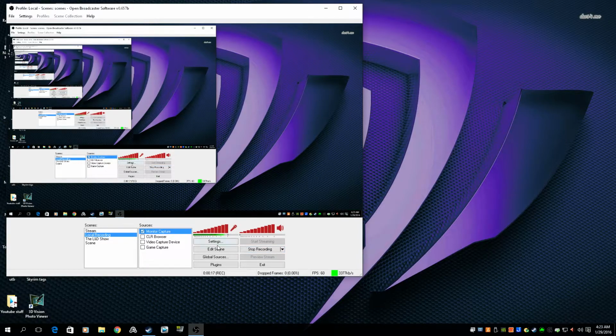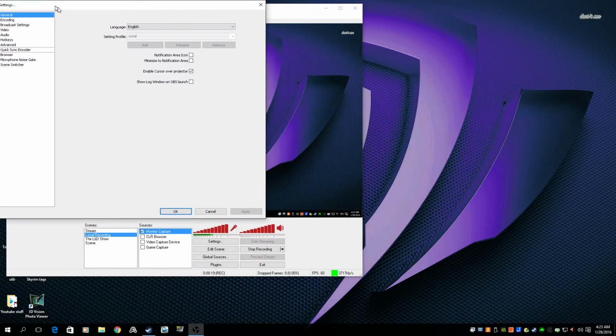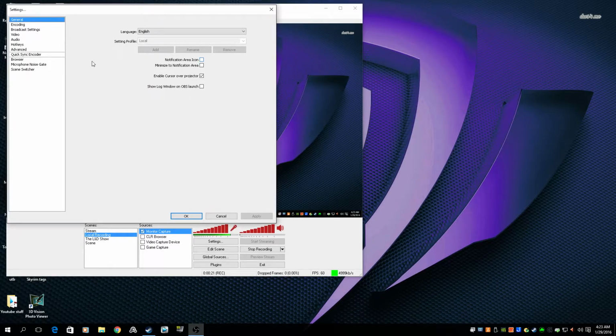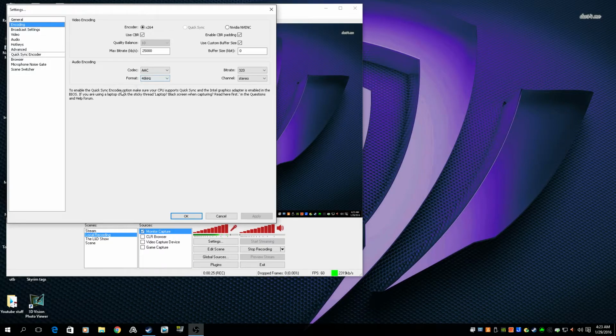So first things first, let's go to settings. This is going to be the main portion of the video and the most important part of the video. Make sure, obviously, in the general tab you have your language selected. Encoding, do exactly what I have set here.